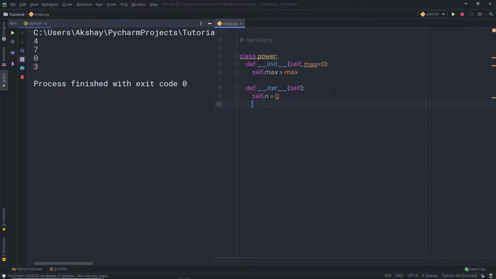Now, as you know, this iter method is going to return an object. So we need to return an object with this iter method. So here I'm going to say return self. I'm going to return the class instance as the iterator object. As I said earlier, you need to implement two methods, iter and next. The iter method returns the iterator object itself. If required, some initialization can be performed.